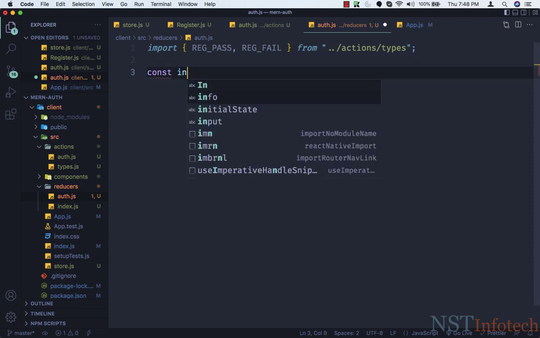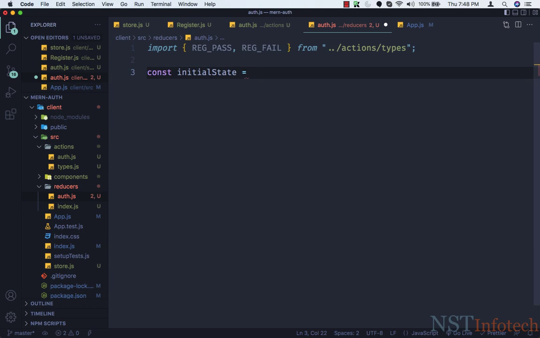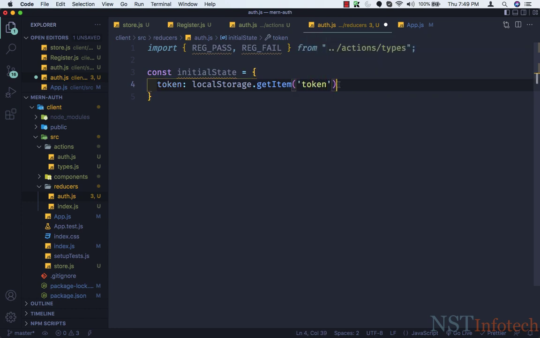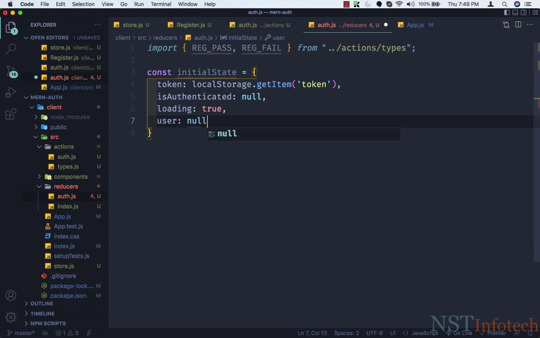And now we need to define initial state. So here const initial state, that is equal to an object, and inside this I'll take token, and we need to set the token that we get back from our app, and we are going to store this token in local storage. So local storage dot get item, and here we need to pass the token. Okay, then we also need is authenticated, that is going to be null. Initially it will be null. Then we need loading, that is going to be true initially. Then we need user information, so that is going to be null initially.